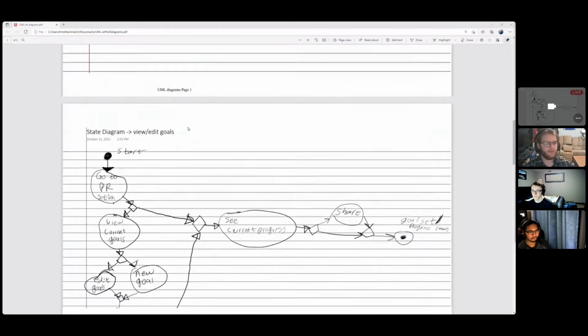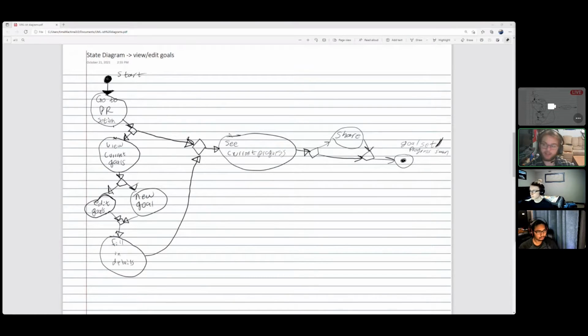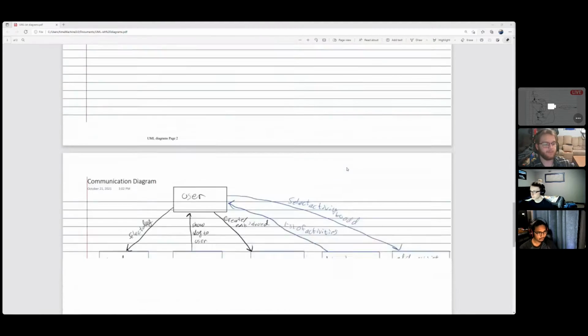Next, we have kind of a similar one for view and edit goals. Go to the personal record section. Just PR in any of these means personal record. You can view goals, edit, new goal, fill in. It's very similar to the first state diagram.